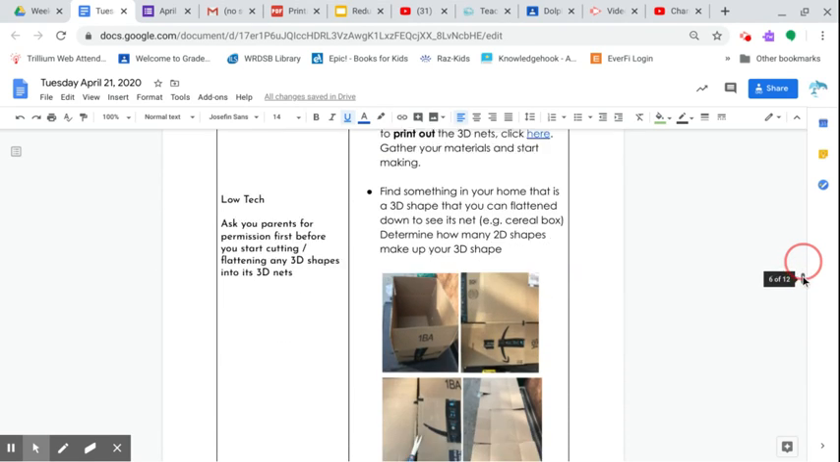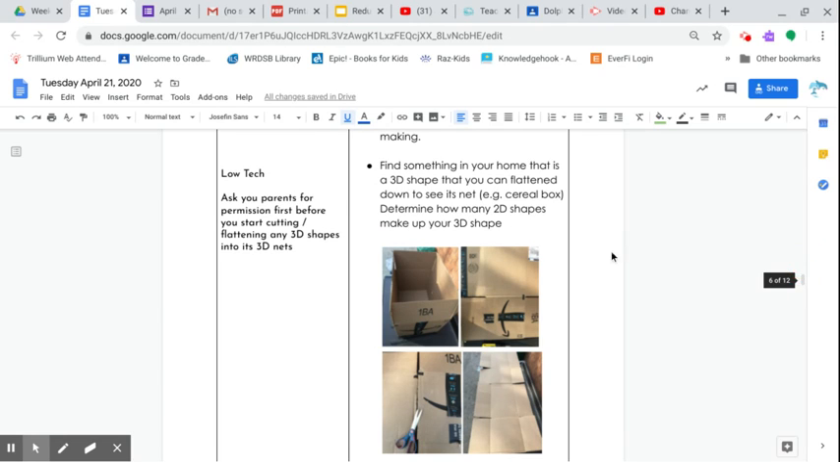If you're going with low tech, simply find something in your home that is a 3D shape that you can flatten down to see its net, like a cereal box. You'll notice over here that I took an Amazon box that I had. I cut the stuff from the top, took all the things out. I flattened it, literally just putting it on its side, and taking one part of it and making a slit and cut to it, and I have this net that's been created here.